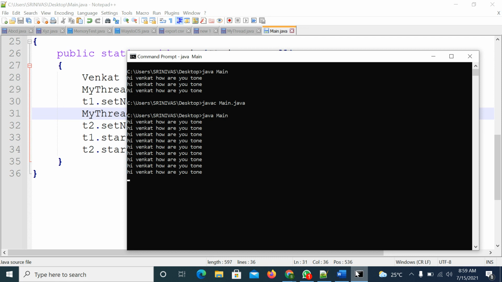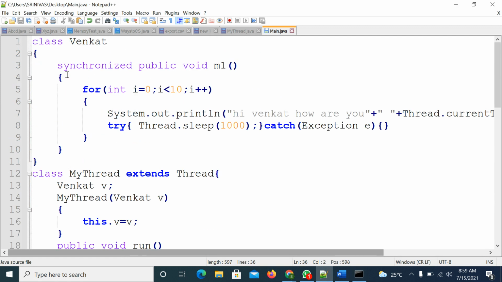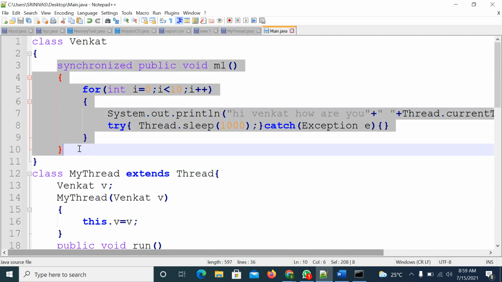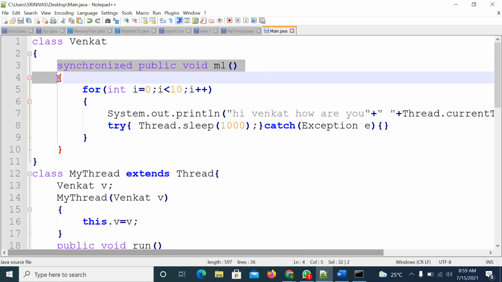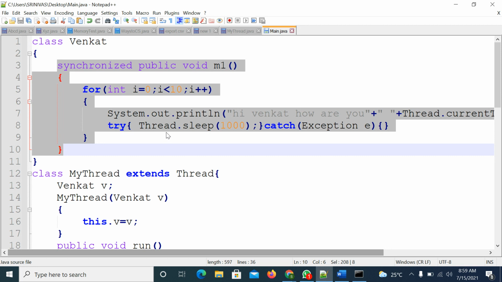In the evening session, we will try to discuss this by adding a non-synchronized method and one more synchronized method with the M2 method in the same way, and the M2 method with the non-synchronized method.